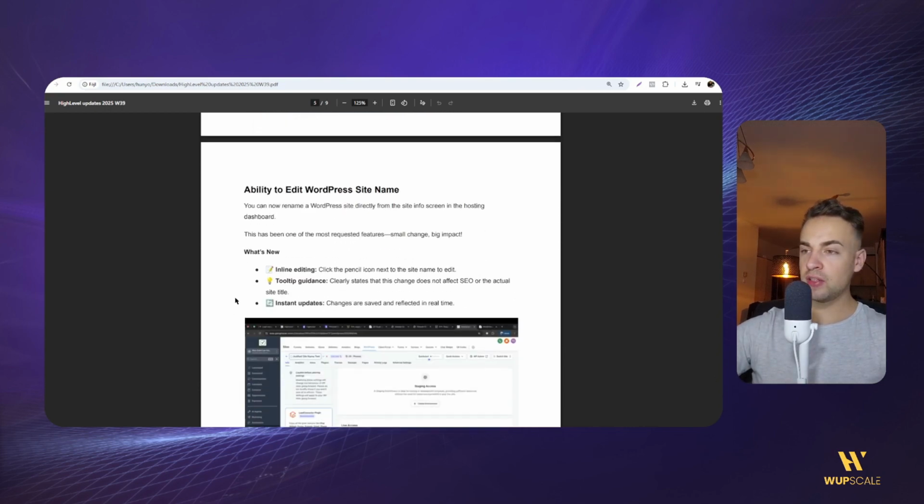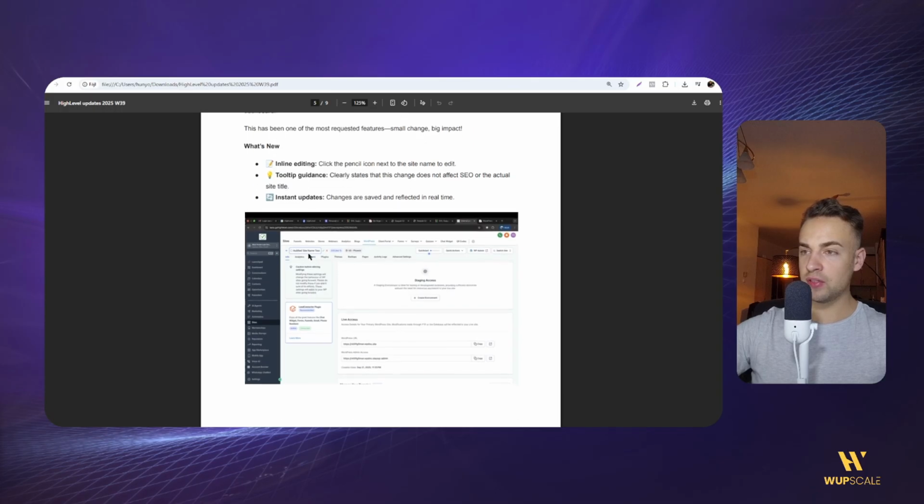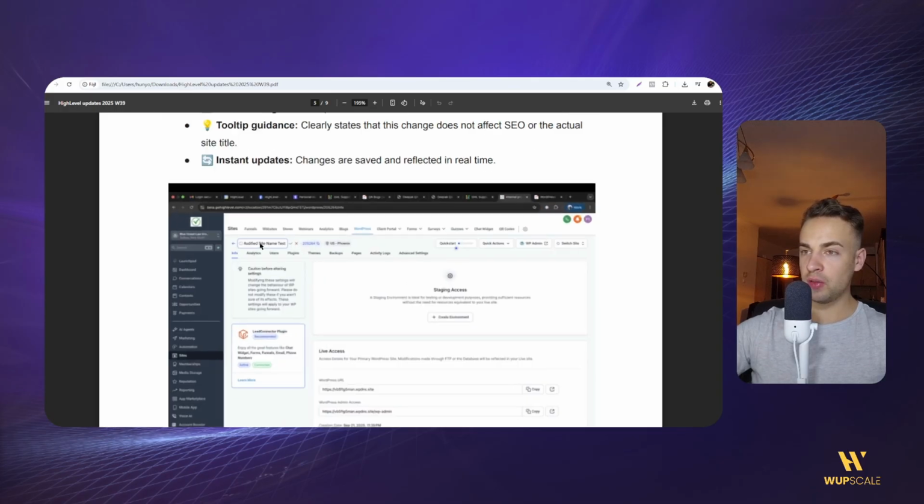The next update to HighLevel this week is coming to the WordPress. It was requested by lots of users, so now it's finally live. You can rename your WordPress site directly from HighLevel. So you see on the screenshot, you can modify the site name by going on to sites, WordPress, and then just clicking here, you can change the name.